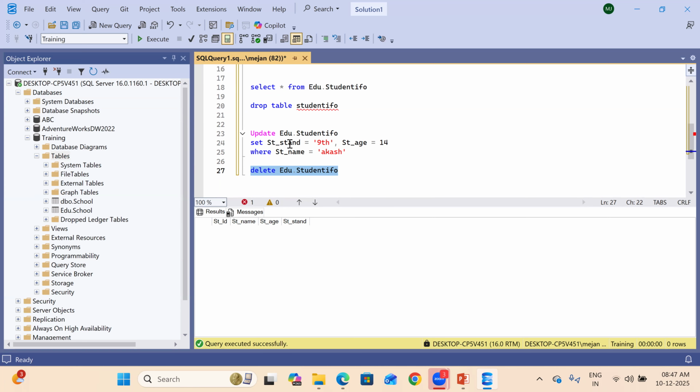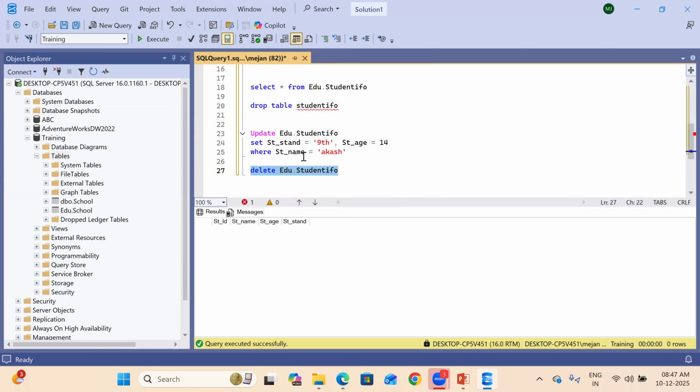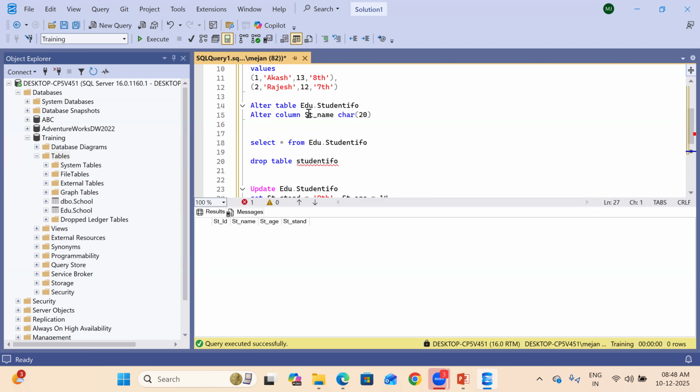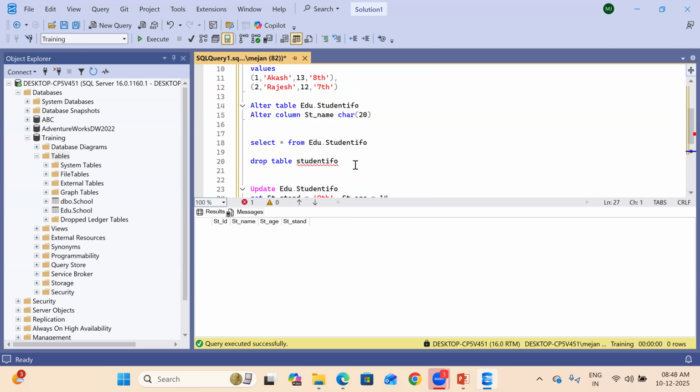So this means only the data will be deleted, but the structure will be there, right? Yes. When we use the delete command, your data will get deleted, but your table structure will remain the same. But when we use drop, it is going to delete your complete table definition.